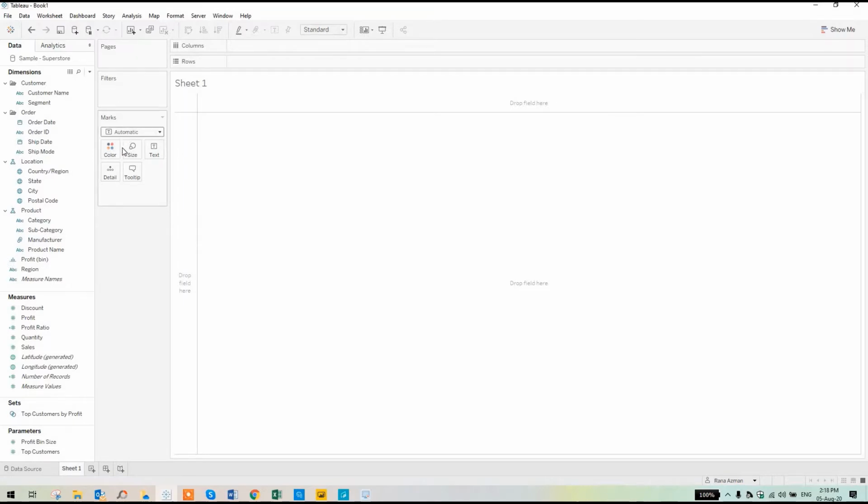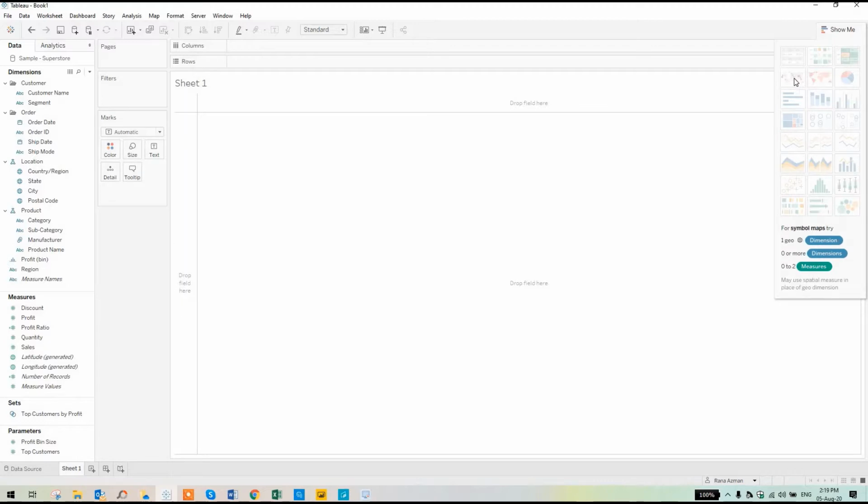Then we have this Marks card over here. You can see color, size, text, detail, and tooltip. And then there are different types of marks like bar, line, area, square. These are the predefined visualizations which Tableau provides. Then we also have a Show Me card, where you can build a graph by just clicking on it once you have all the fields. Each chart has its own requirement. For example, for pie charts, it says that you should use one or more dimensions and one or two measures.